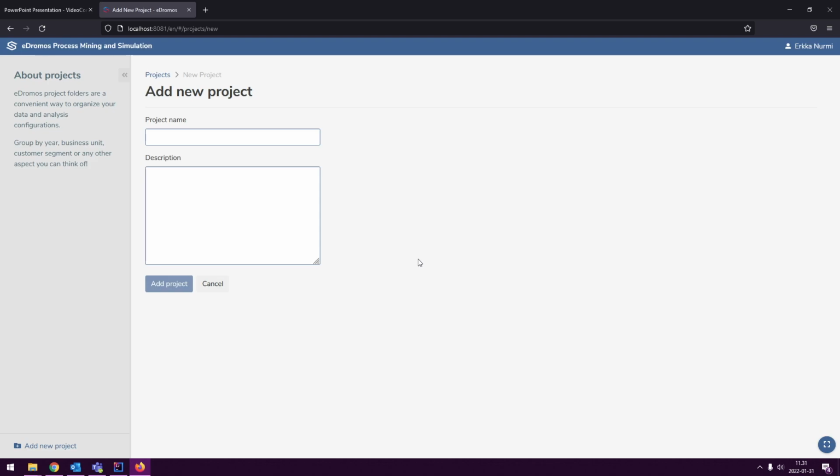So projects are a structure meant to organize your datasets and your configurations. Each project can contain its own datasets, its own configurations, so that you don't have to have all your datasets and your configurations in one single pile, but you can put them in projects according to which ones of them are related to each other, right?